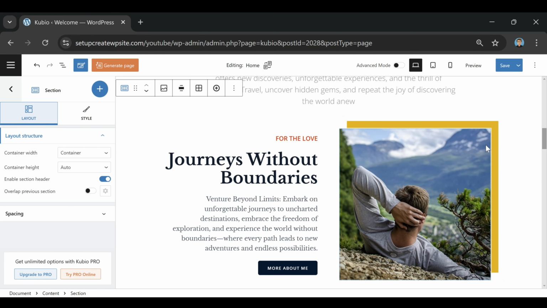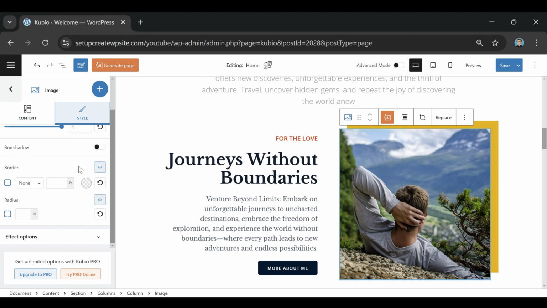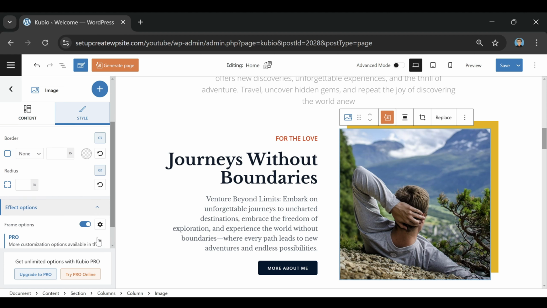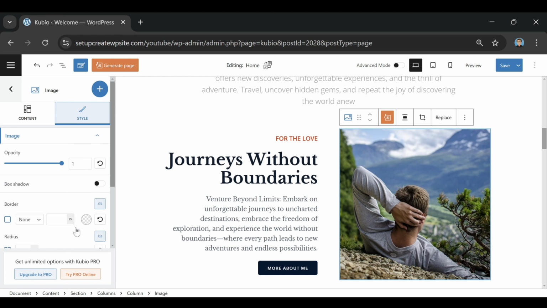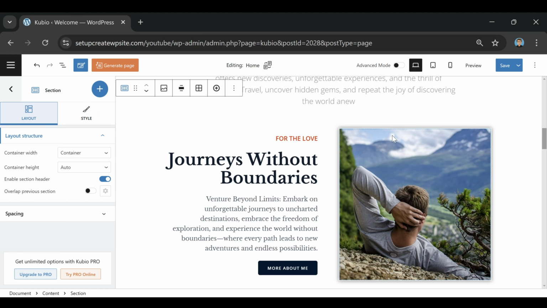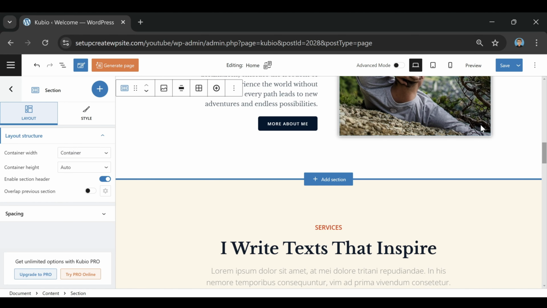So what we're going to do now is get rid of this yellow little border right here. So if we click on this image and then go to style and then go down and click on effect options, where it says frame options, we're just going to unselect that. And then we're going to go up here and we're going to add a box shadow. That just kind of helps the look of it, makes it look a little nicer. And now just like that, this whole block is now done and we can move on to the next section.